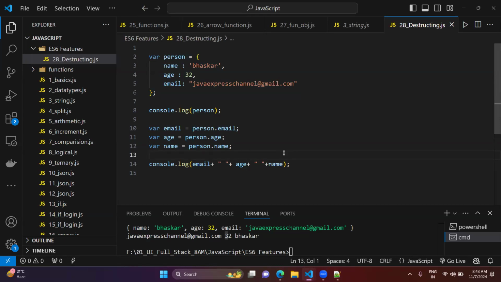when they introduced React, JavaScript introduced another feature. This feature is called destructuring. Destructuring assignment. What does it mean? See here, the same activity I can perform. These all three lines I can write in a single line.